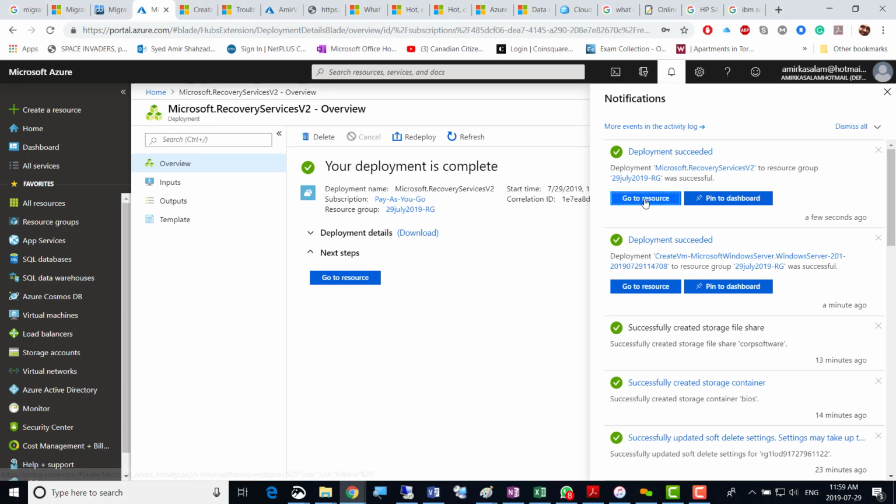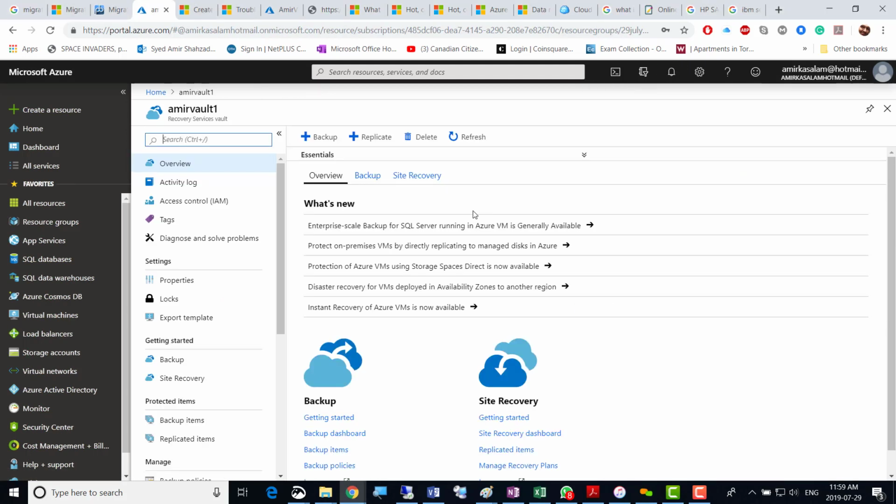So go to resource here, and I'm inside the vault, and there are two main services in the ASR, Azure Site Recovery. There is Site Recovery there. That's our lab today, and then there's Backup. And I hope everyone has created the Windows Server 2016. So anyway, let's click Backup here, and there's a backup up there as well, right?